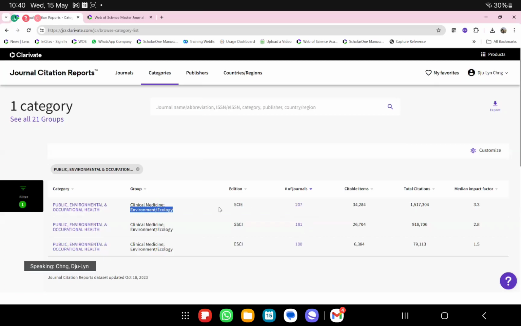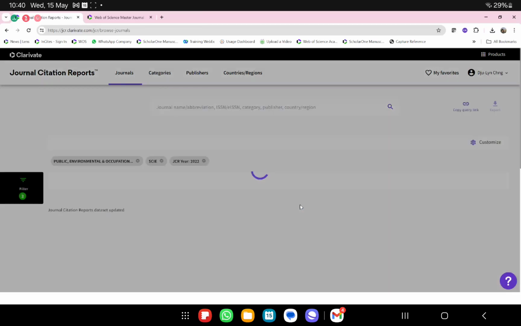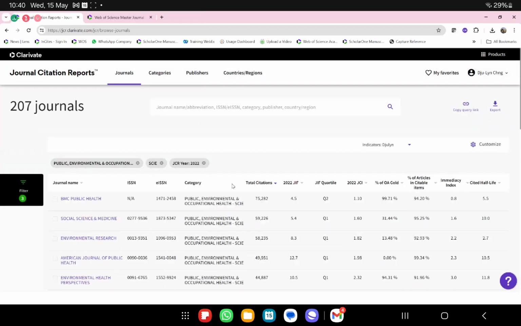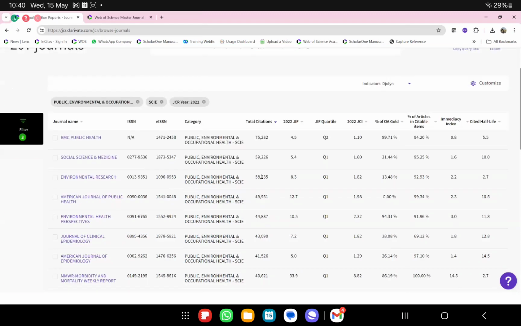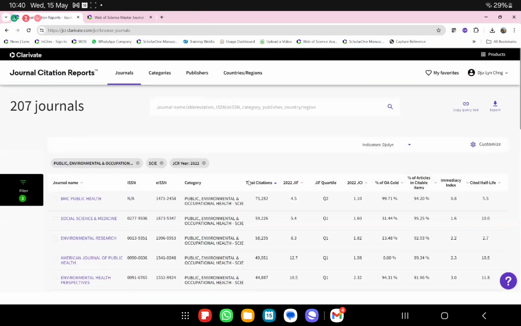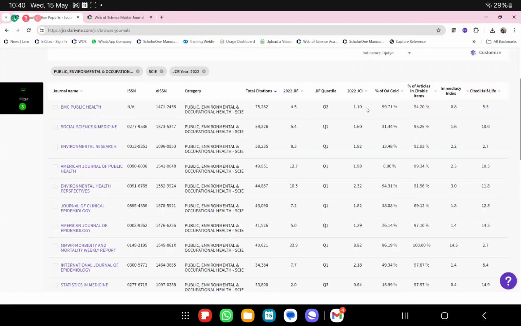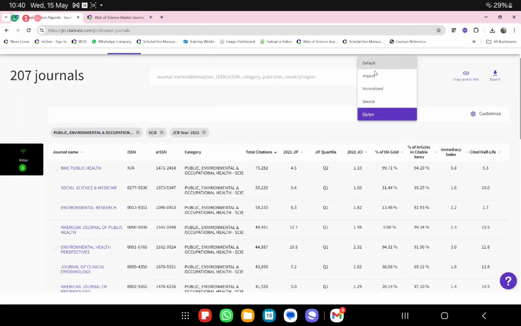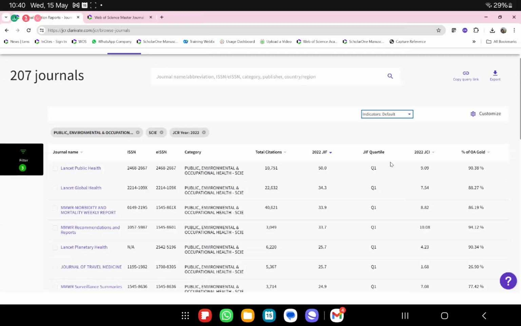Okay, so if you do want only journals in SCIE, then you can click on this 207. Right. And then under this 207, the 207 journals right here, you can see by default. So let me show you the default view. These are the indicators you will see: the journal impact factor, the quartile of journal impact factor, and the JCI. Okay, there's also a percentage of open access gold right here.